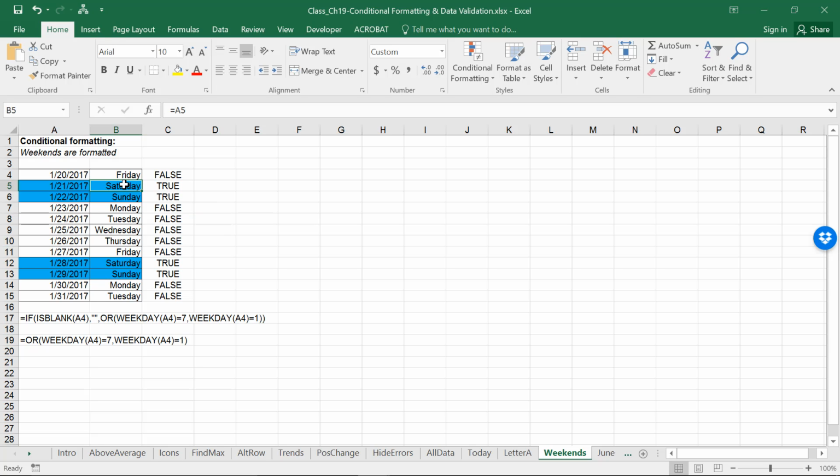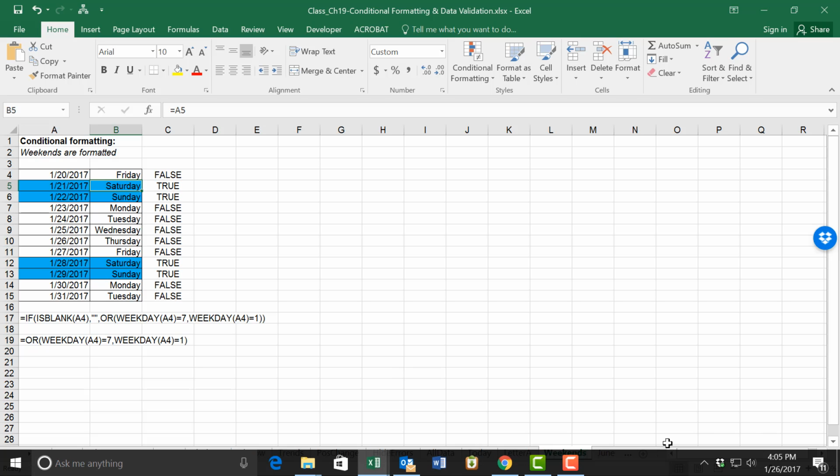Why does it highlight this cell as well as that? You know from your date class that this is pointing to A5, that they both have the underlying data. This is just a formatting issue as to what it's showing. Going to the next worksheet.